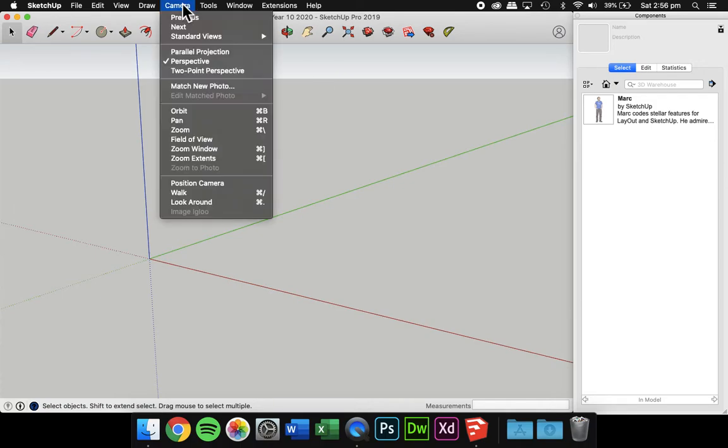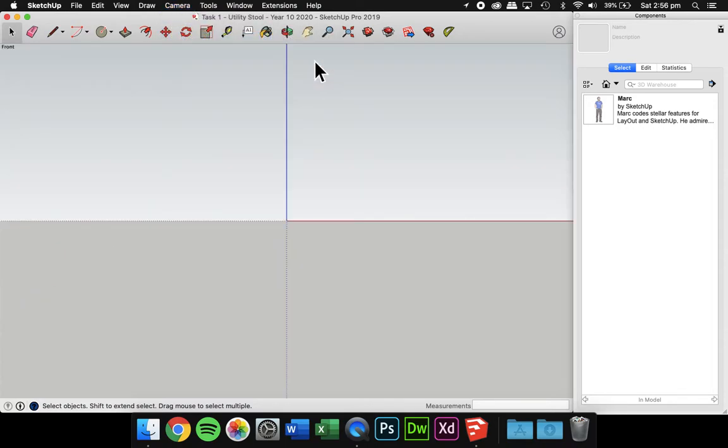So we're going to go Camera, Views to begin with. Standard Views, Front View. Your screen should now look like this. You should have the blue axes going vertically, the red axes going horizontally, and we're ready to start drawing. If you were looking at a keyboard shortcut, you could press Command 3 to always bring you back to this front view.